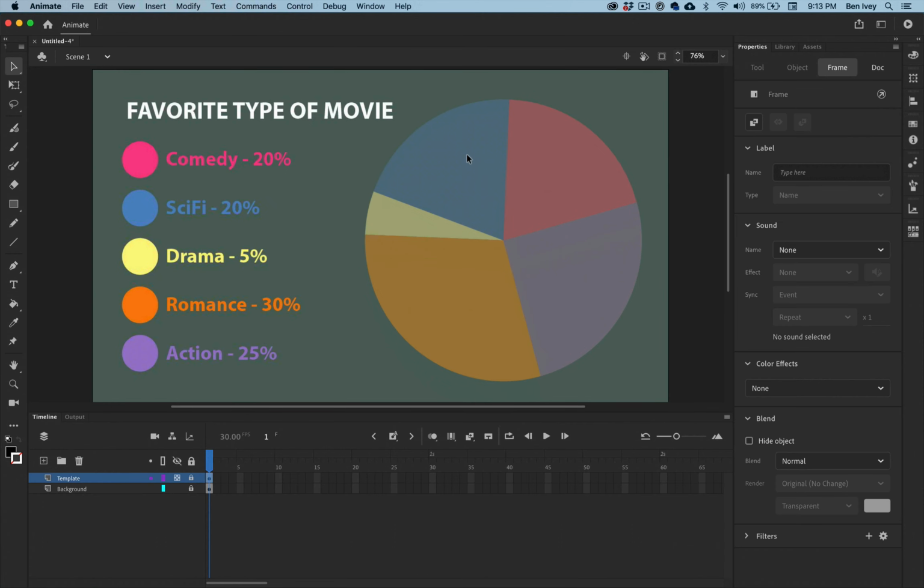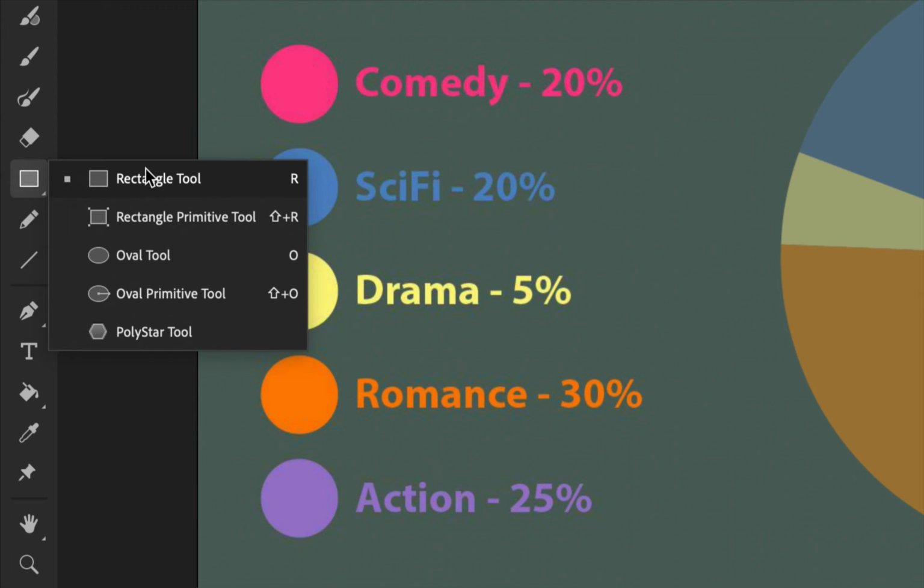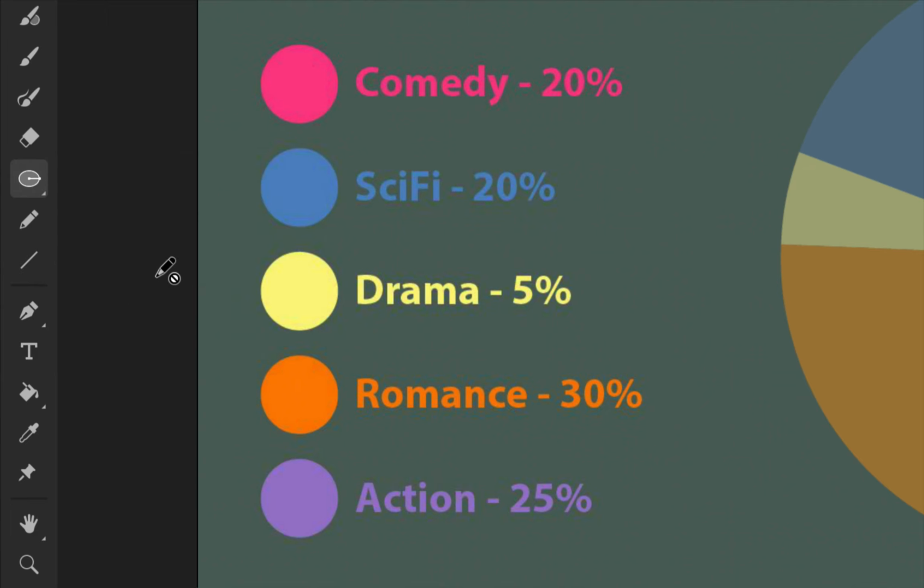Now, to draw off each of these individual wedges, we're going to be creating a special type of circle known as a primitive oval. If you go to your tool panel, we've used the rectangle before, and there is an oval tool, but the primitive oval allows you to break it up into different segments that we can dial in for the exact amount of wedge that we need. So choose your primitive oval tool.